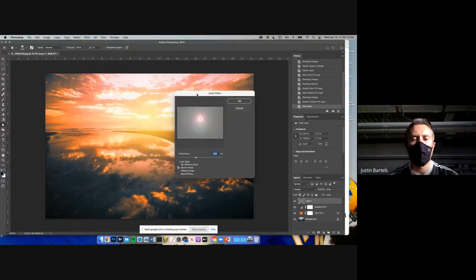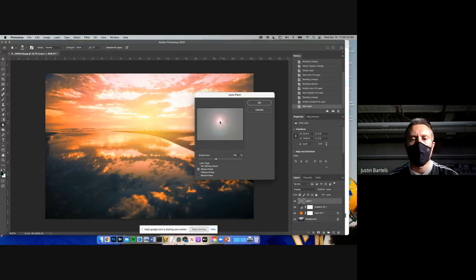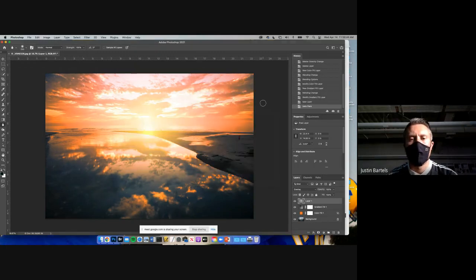So in the lens flare box, you have a little plus where you can drag where it's going to go in your photo. I'm going to put it in the center. And then you can change your lens type. So there's 50 to 300, 35 millimeter, 105, and movie prime. They'll have different kinds of flares. I'm just going to do a 35. And you can adjust the brightness of it depending on how bright you want. And then hit OK. And so now I've got a fake lens flare.